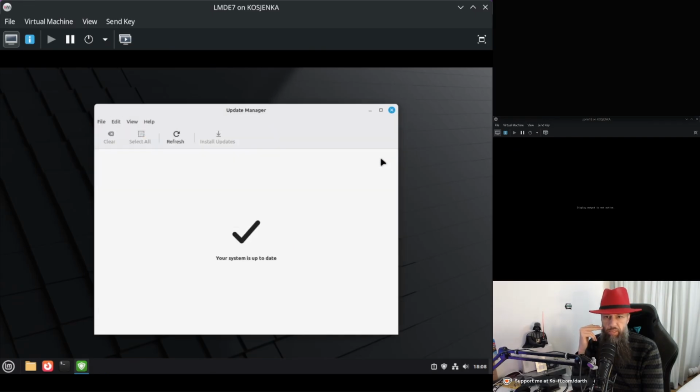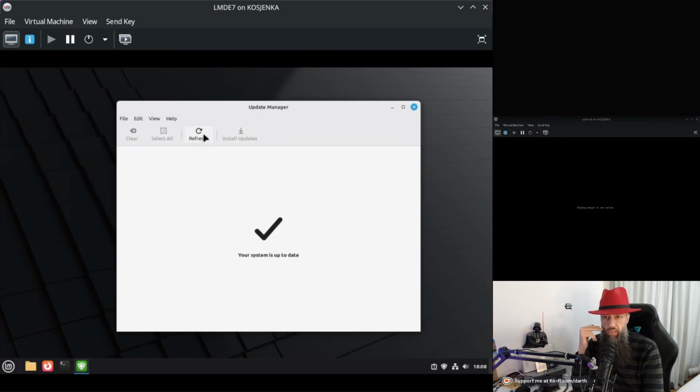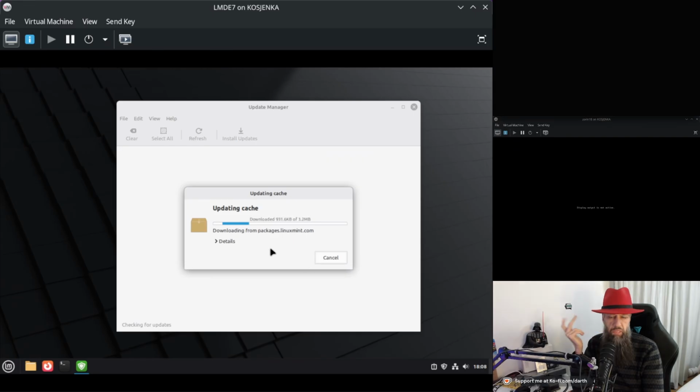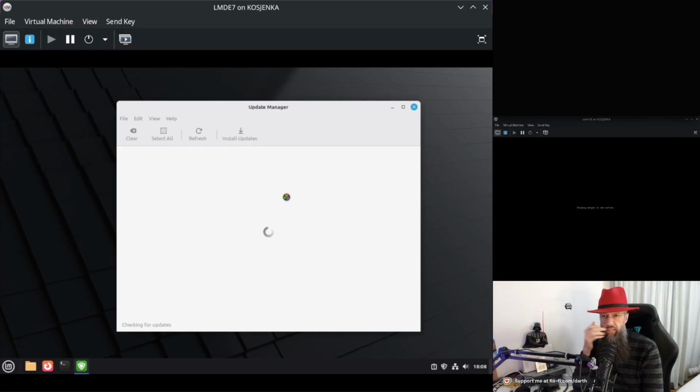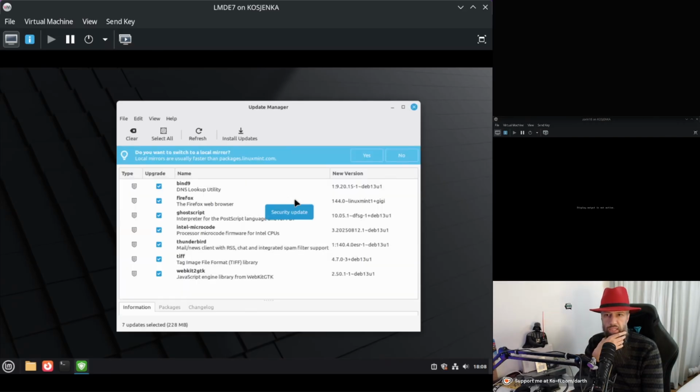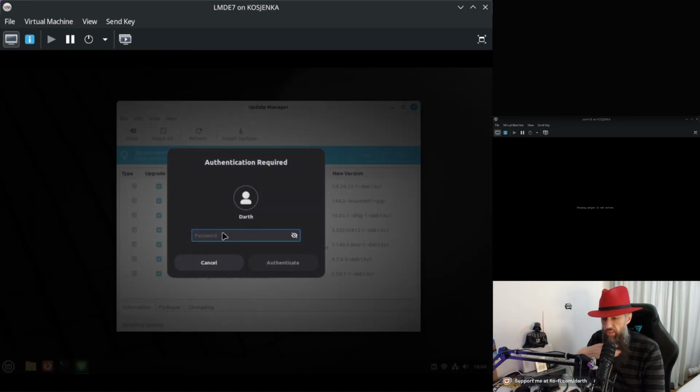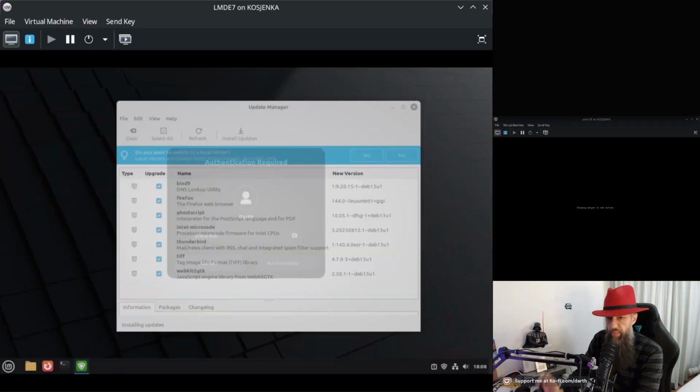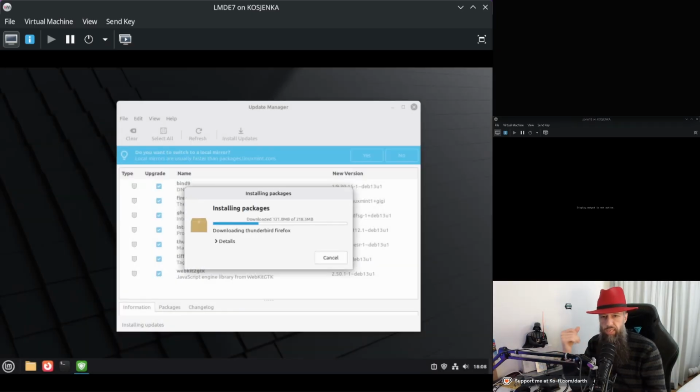Okay, let's pretend that I have no clue what's going on here. Refresh. It seems that my operating system is up to date, which is not very strange because I have just installed it. Let's see. Oh, actually, it's not up to date. Let's do the install updates. Okay, it's asking for my password here, and this is what it looks like to update Linux Mint.